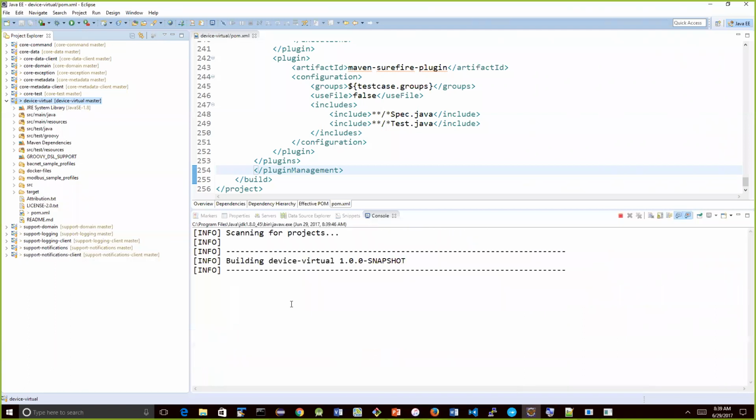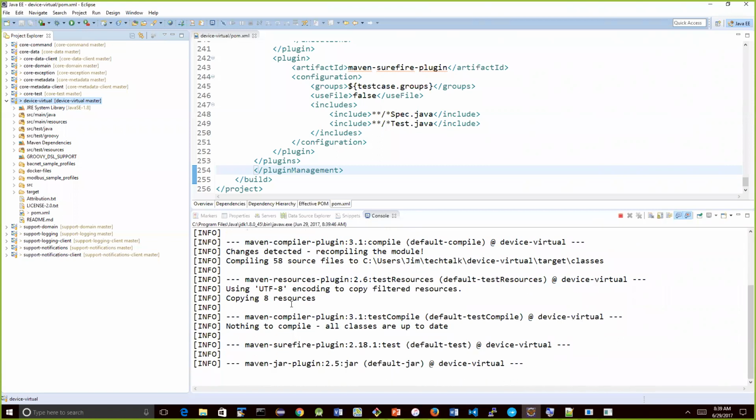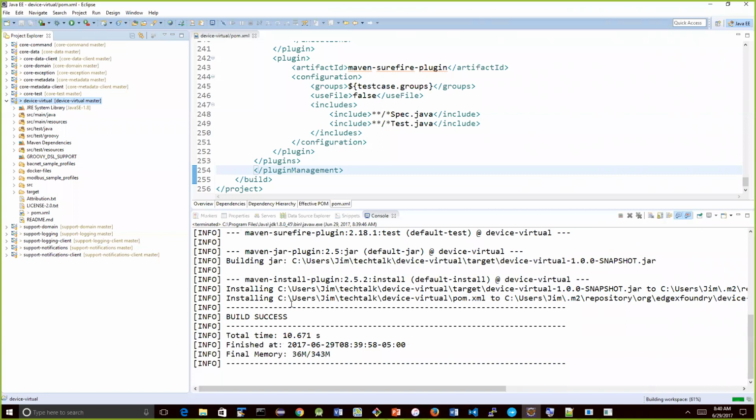So now, ladies and gentlemen, I've brought into our environment a fair number of the microservices and all the libraries necessary to build those microservices into Eclipse. Once we've got that up and running, you want to run something. You want to see something run, and you want to make sure that you've got your EdgeX environment set up correctly. How do you do that?